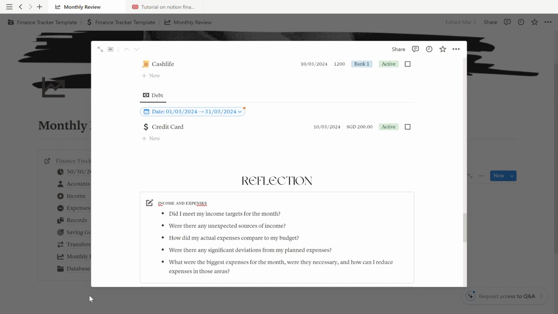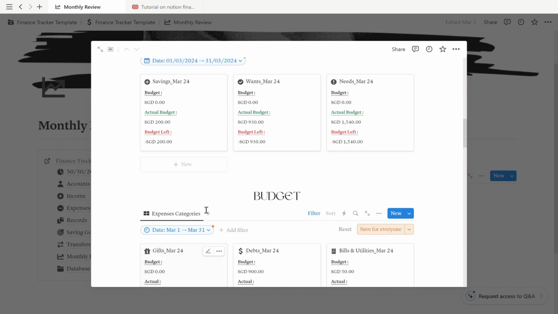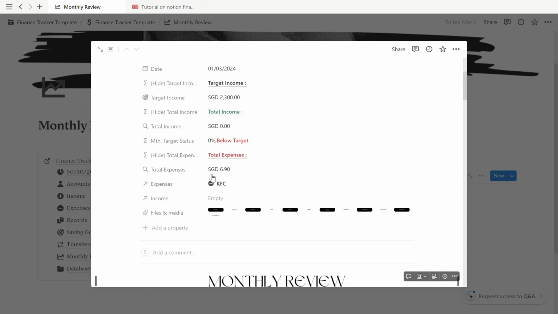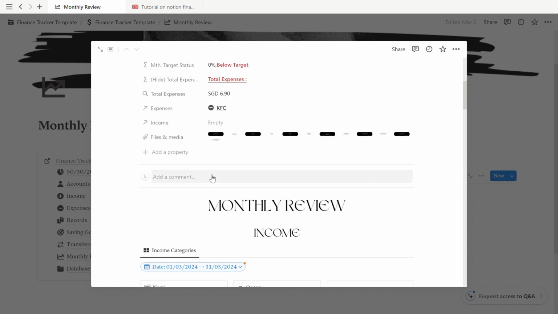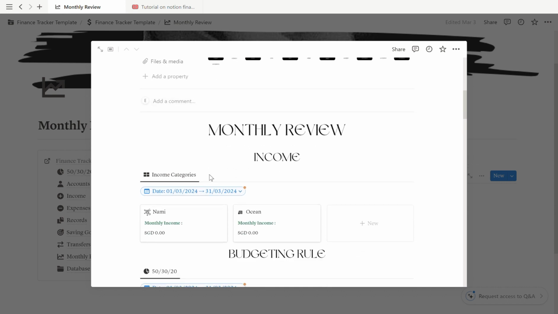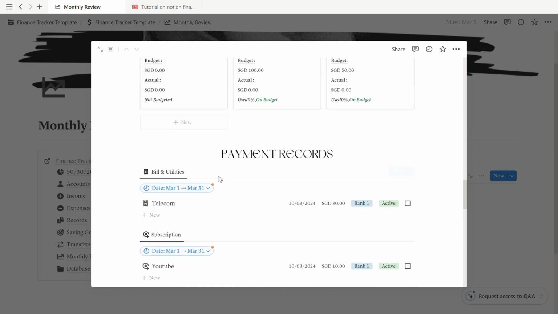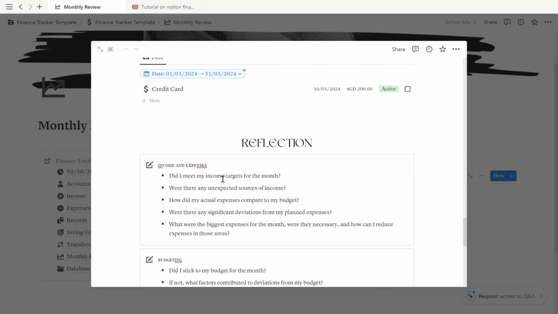If you do not want to filter the date during the month when you create your monthly review, it's okay. You can do it at the end of each month, so that once you filter everything, you can have a straight glance at your monthly income, your budgeting rule, your monthly budget, and your payment records, and then dive straight into your reflection, so that you are well prepared for your new month review.